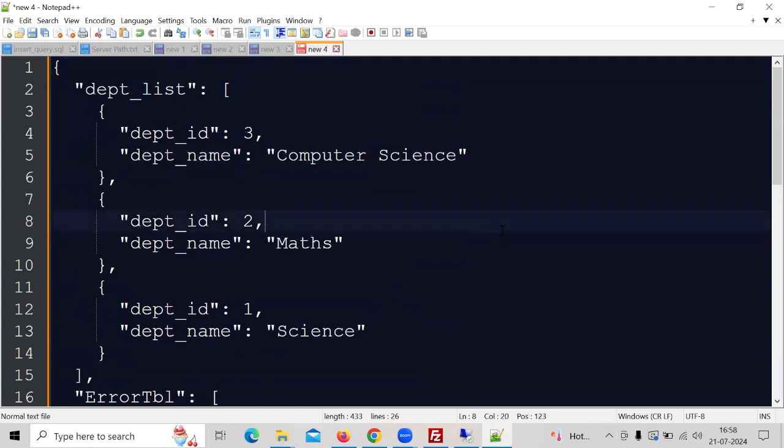Okay. So up to this, what happened? We have created an API to list the data in a particular table. Fine. So the next thing we are going to see is how to list the department list in the form as a drop down.